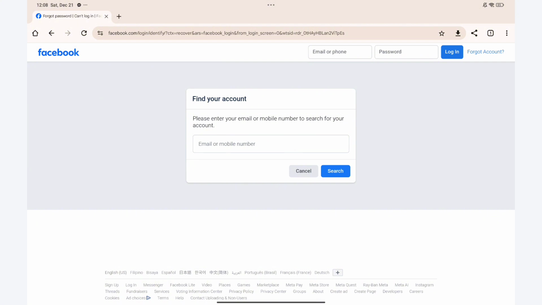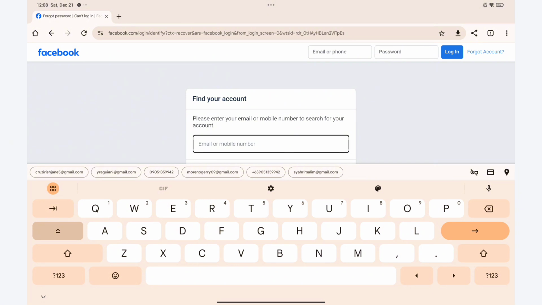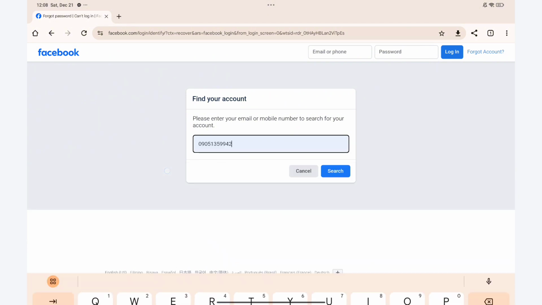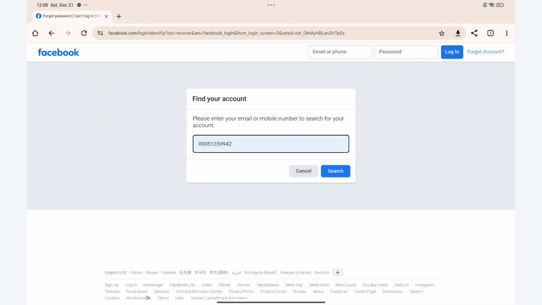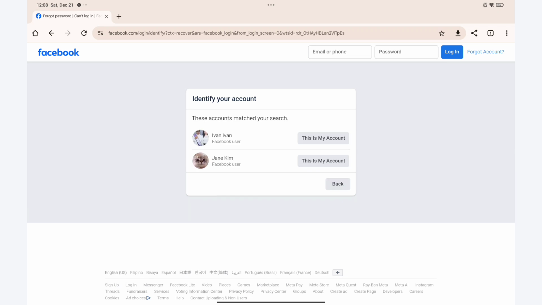Now, if you don't have an email connected to your Facebook account, or if you have forgotten it, you can simply enter the mobile number connected into that account in this section. So make sure that you enter the correct mobile number to be able to guarantee that you can find your account. Once you have found your account in this section, go ahead and hit on that "This is my account" button, and Facebook will send an OTP to you, which will allow you to sign in into your account on your device, and that is how you can simply recover your Facebook account with or without an email and password.